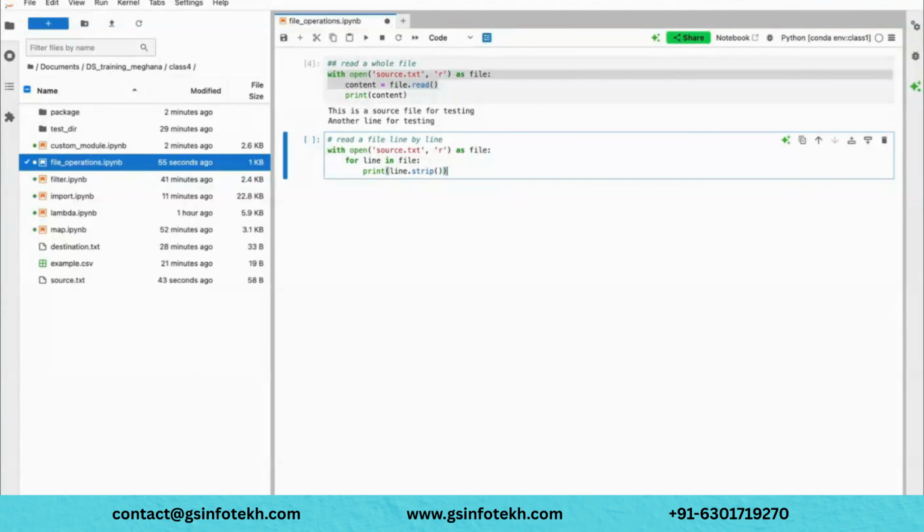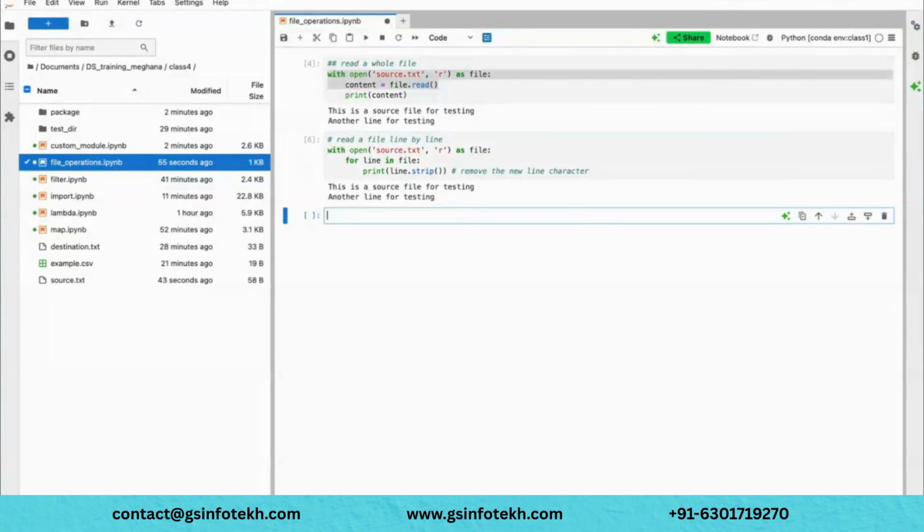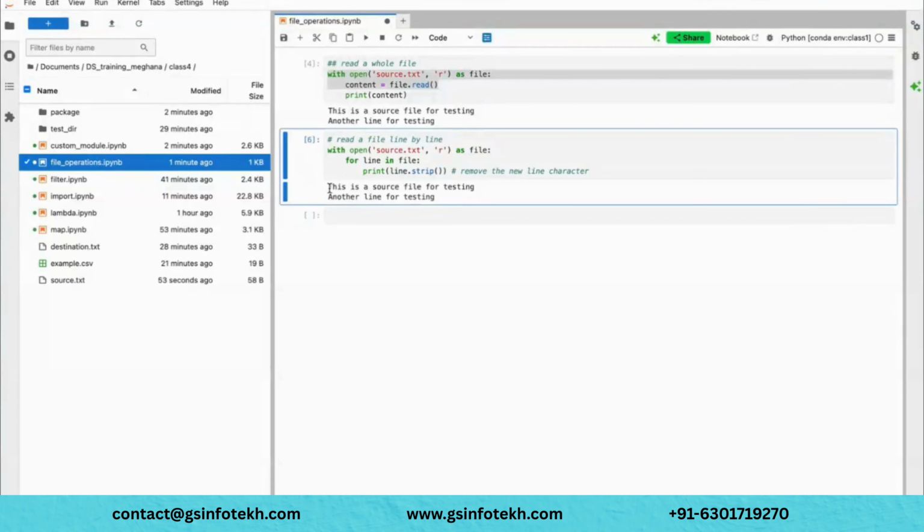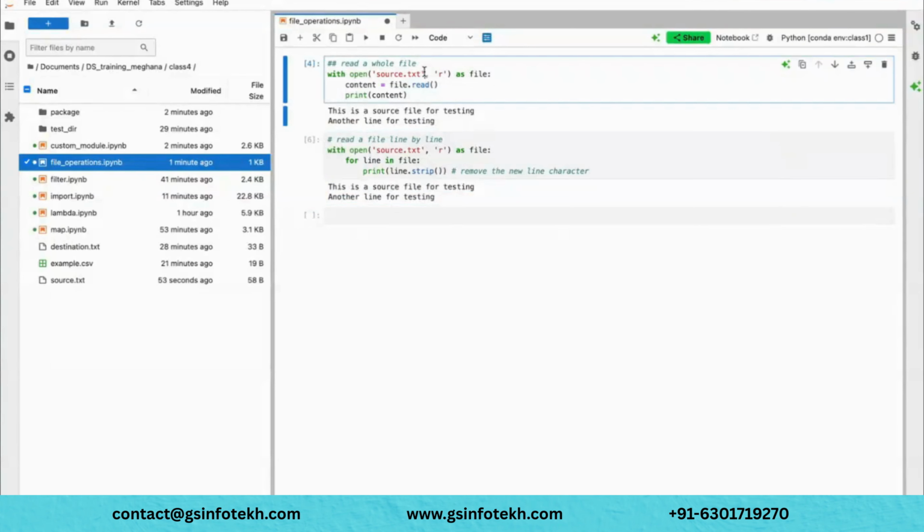What the strip method will do is remove the new line character, and it will print. So this is printing in a for loop, line by line. Okay. So this is about reading a file line by line.